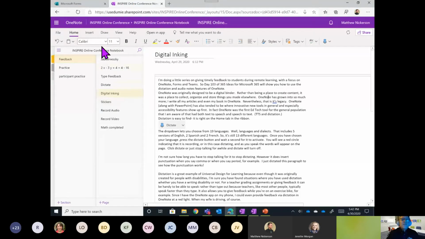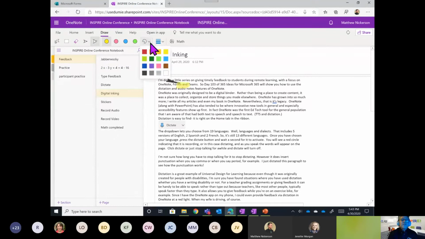Inking is pretty consistently also in the same place in Microsoft tools, and that is under the Draw tab. So click under Draw. For the online version, I have pencils and highlighters. The difference between pencils and highlighters is simply that a pencil you can't see through, and a highlighter you can see through. You have the same color choices, I believe. I'm colorblind, but you have the same number of color choices, so I believe they're all the same.